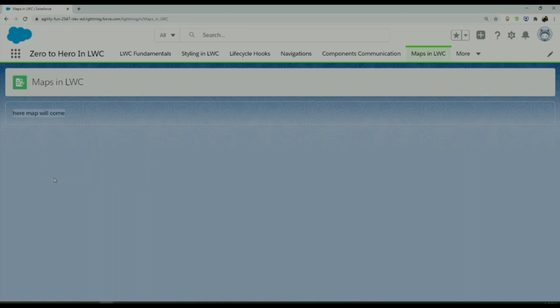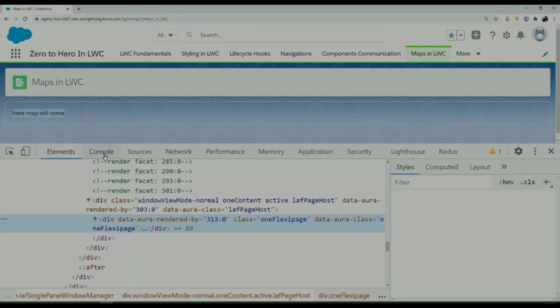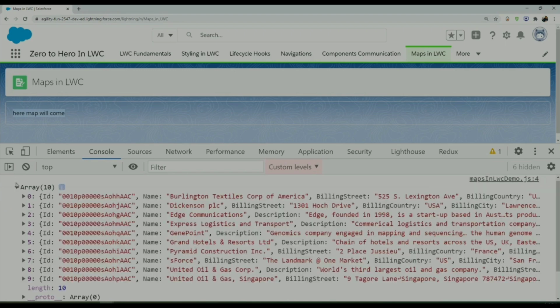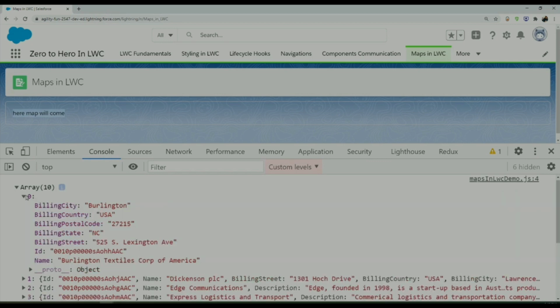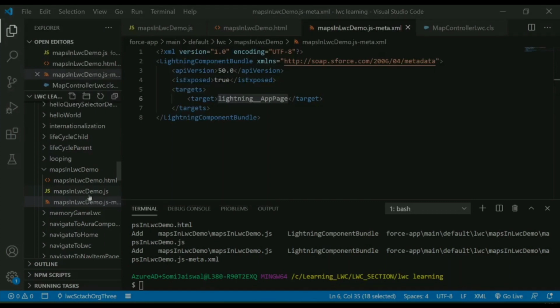Let's go to the console and see if the data is coming correctly or not. Now you can see the data is also coming correctly because we limited the number of records to 10, so only 10 accounts are coming. It's giving us billing city, billing country, postal code, state, street, ID and name. Everything is coming fine. Let's go and build the map.